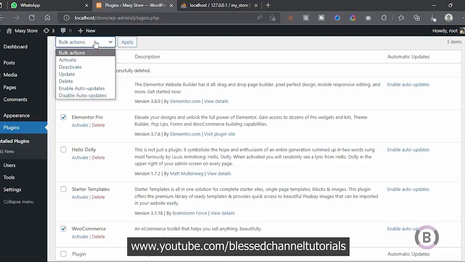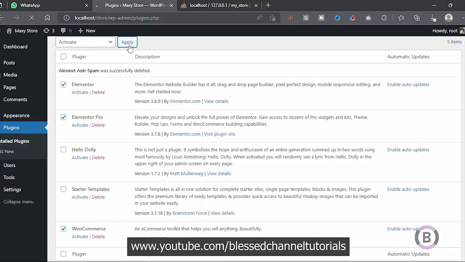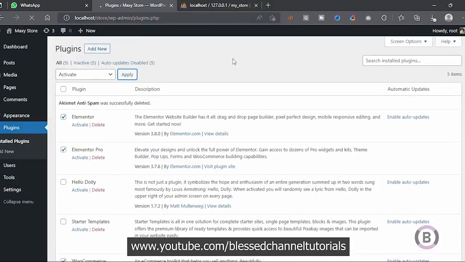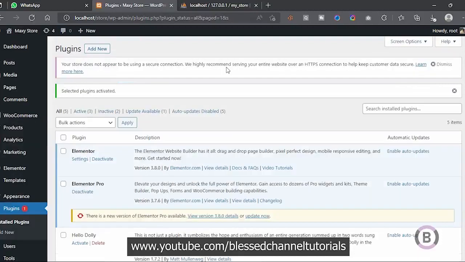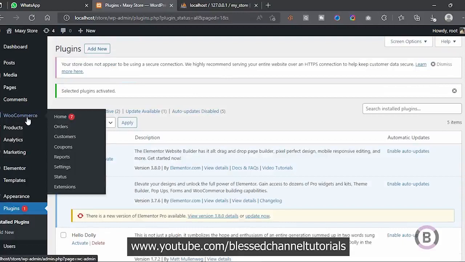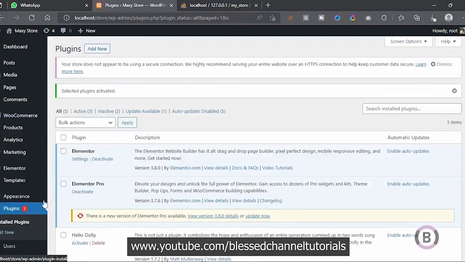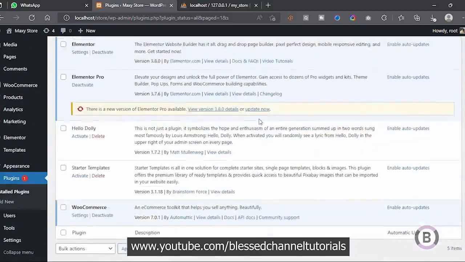I'm going to come here and activate these three plugins, that's Elementor and WooCommerce. That's the first thing I'm going to try to activate now. You can see they are now active. You can see WooCommerce here and my Elementor here, and the templates.